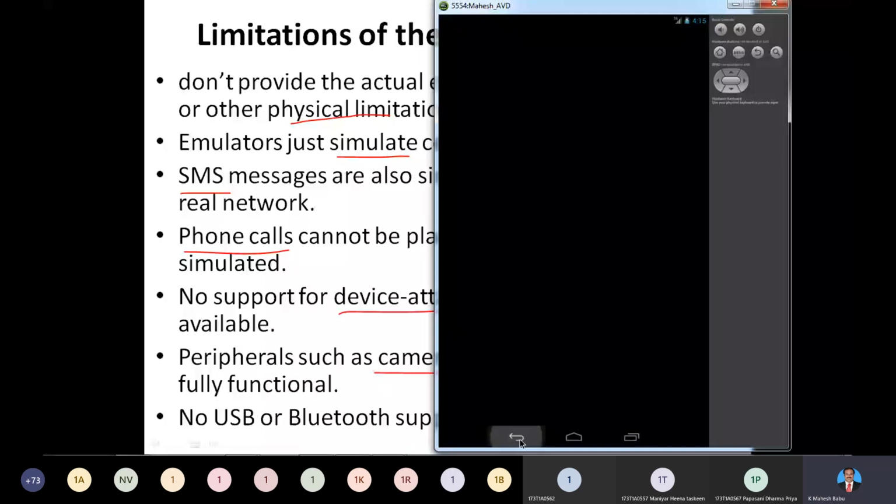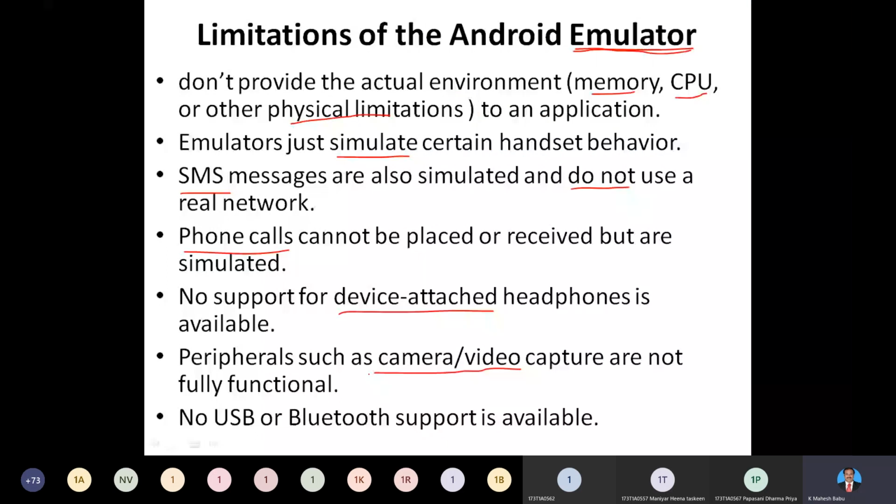Sorry, please remember this. Even though we can have a camera, it is not to that much extent to utilize the camera you are using. And even we don't have USB ports or Bluetooth, etc. Why? Because it is only a structure which is available. It's a model, and it is meant to simulate what exactly the physical device will do, right? So not more than that. So these are the limitations of Android emulator.